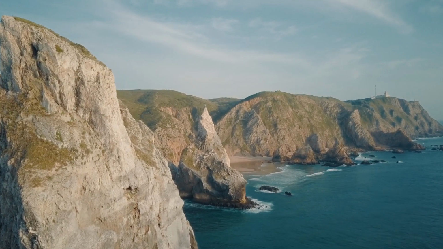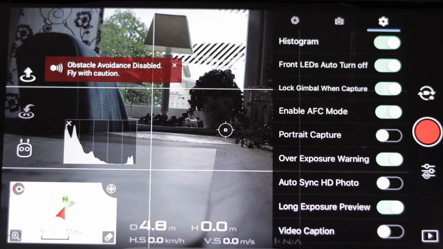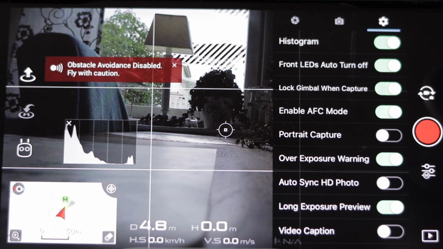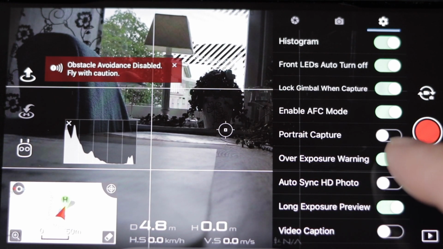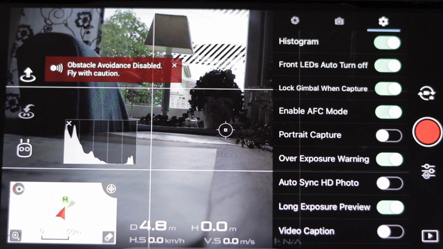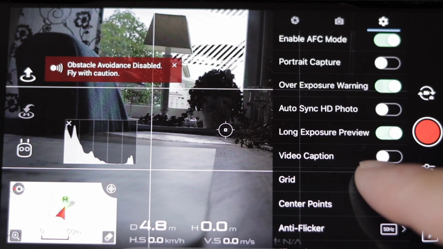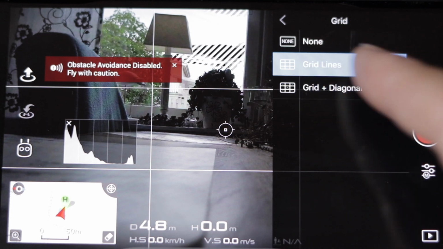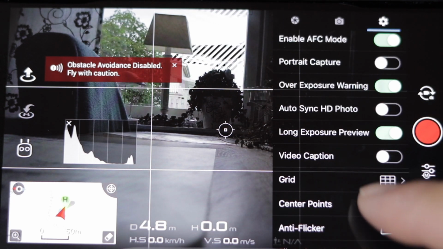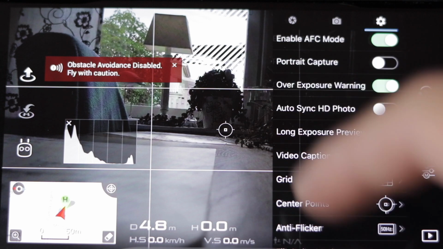Let's jump into tab number 3 here, settings. Alright, so pretty much the basic settings, but there are a few things that I have learned which I would like to share with you. The overexposure warning, I really like to have that one activated so you can see when your image is overexposed. Also you have grid lines. I would recommend using grid lines, the middle one. Also use center point so that you know which way you are going.